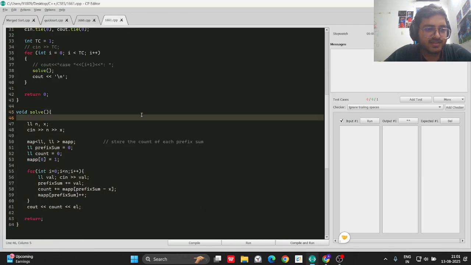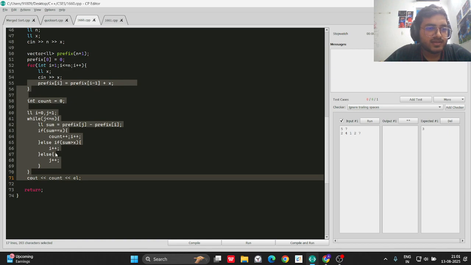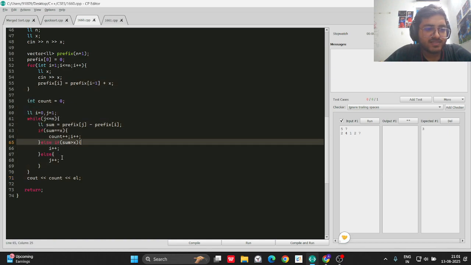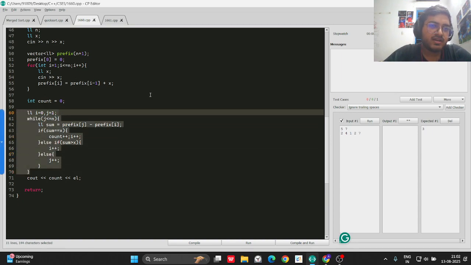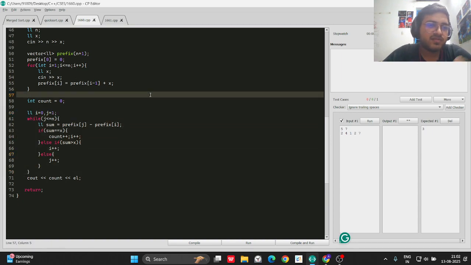Here we can easily say, if the sum is more than x, go for i plus plus. If the sum is less than x, go for j plus plus. If the sum is more, reduce the sum, and how can we reduce the sum? We could do i plus plus. If the sum is less, increase the sum, and how can we increase the sum? We can do j plus plus. But we can't say the same in a vector with negative elements.